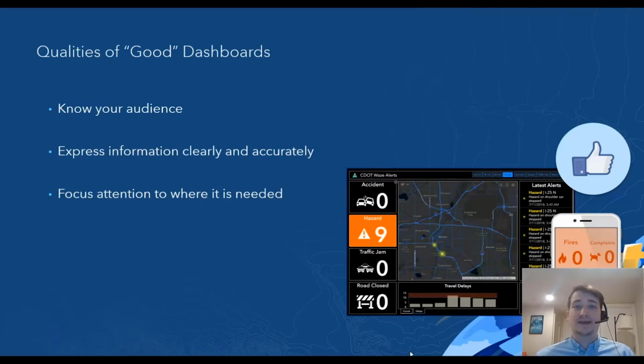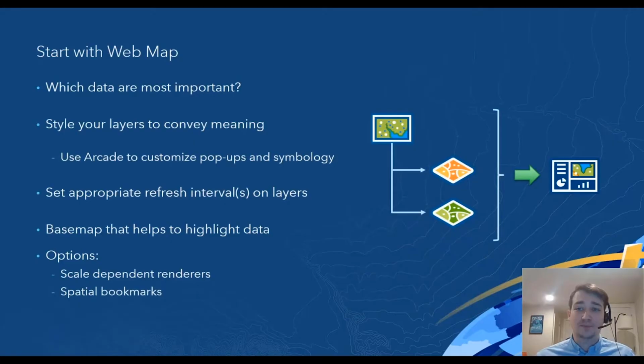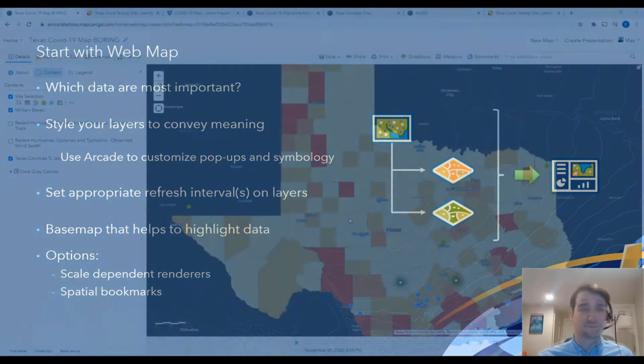Turning our focus back to the actual tech side of things, let's start building our dashboard from the ground up. The web map is the base piece that you will build your dashboard off of. It will set the tone for the dashboard, so you have to spend some time here deciding on colors, pop-ups, which data or layers are important. The pop-ups are very important for your clicks as well, as they'll persist into the dashboard. Arcade and attribute expressions are great for leveraging this. Let me show you what I mean.